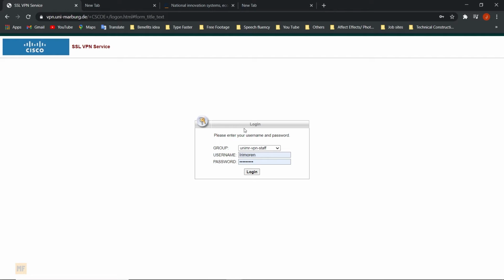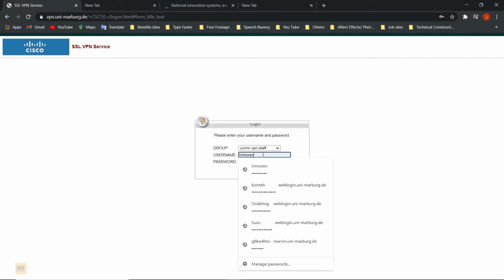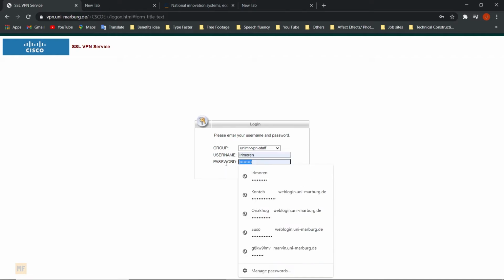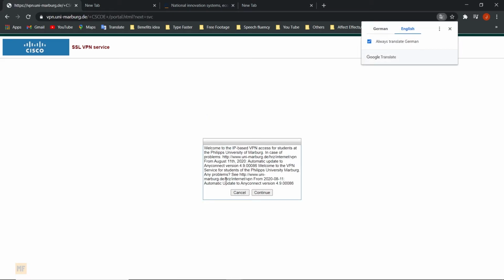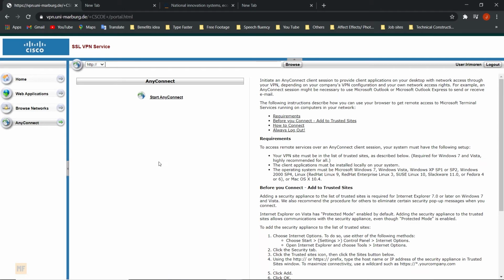Then you land on this page. Once you're here, you put in your username and your password. But before clicking login, you have to make sure the group is selected as students and not staff, since you won't be able to use a student's detail for that. Once you have students selected, make sure username and password is correct. Then you click login. Then you click continue.